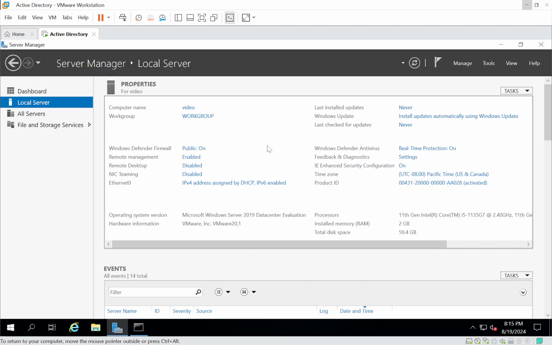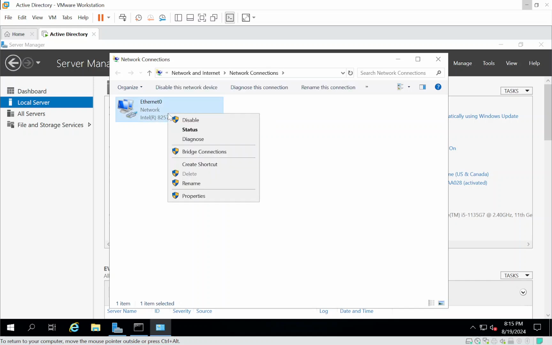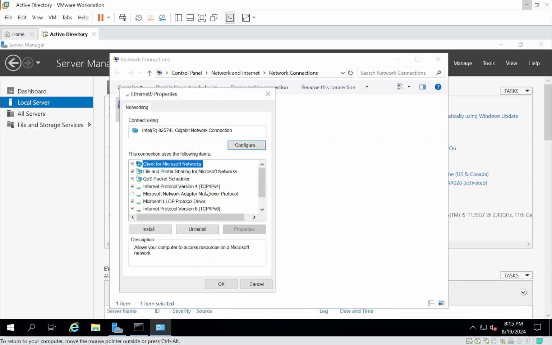So now I need to change to what? The Windows Server IP address. So this Ethernet 0, click on this blue icon, IPv4 address assigned by DHCP. Like I've said, it's been assigned with an automatic IP address, but now I want to change it to a static IP address. Once you click on it, the network connection wizard will open. So right click on the Ethernet 0 properties.